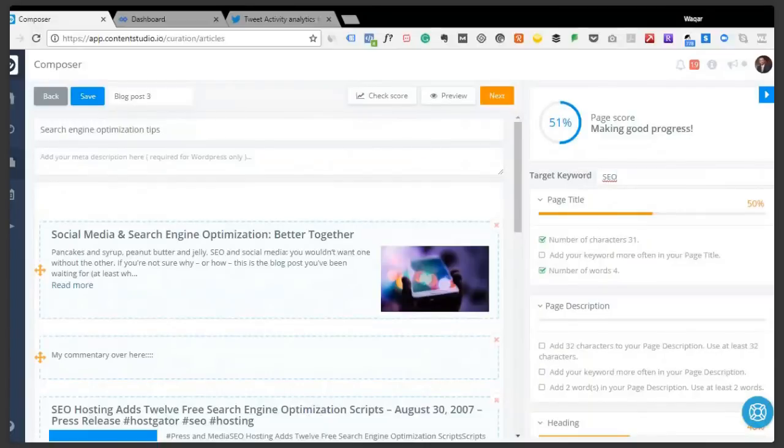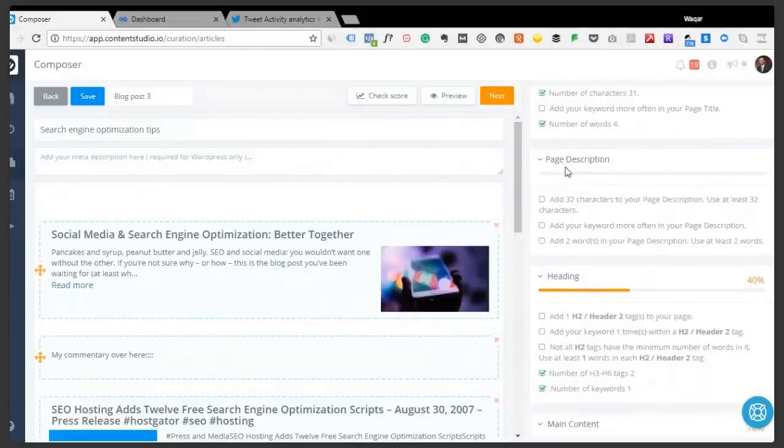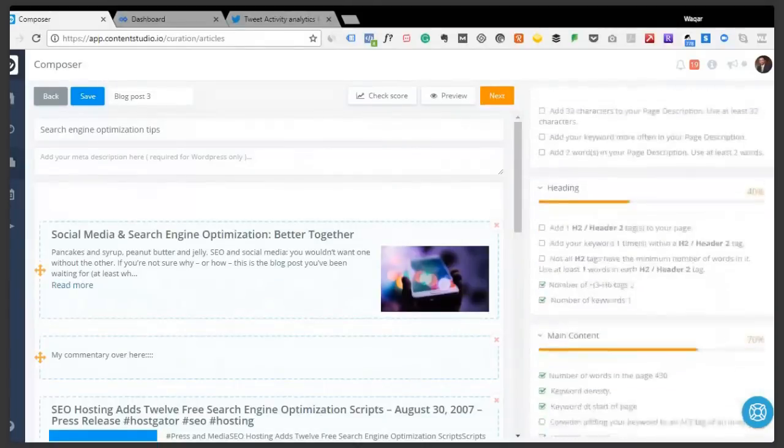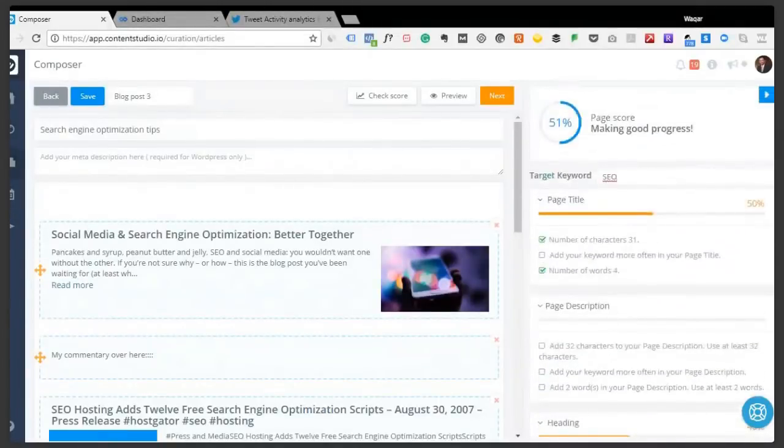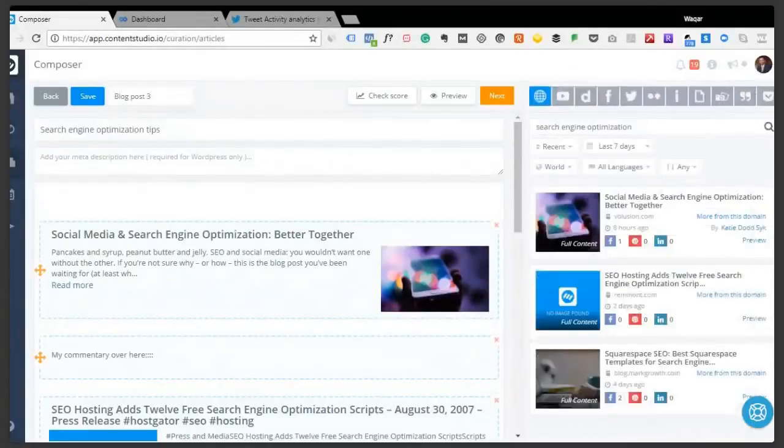Now, if it says that I should add it in the page title, and I don't have this keyword in the page description, so it says that I should add it there. I should have it in the heading, in the main content, and it gives some miscellaneous tips as well. So try to make your score maybe 80% above, and that will be good for your SEO.